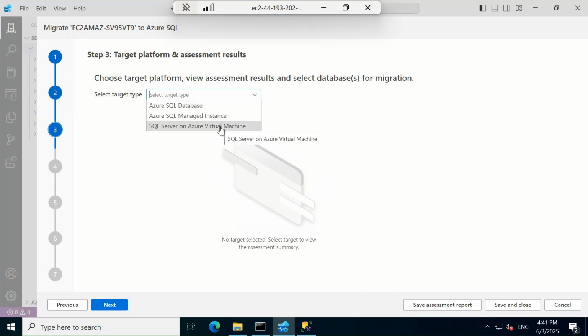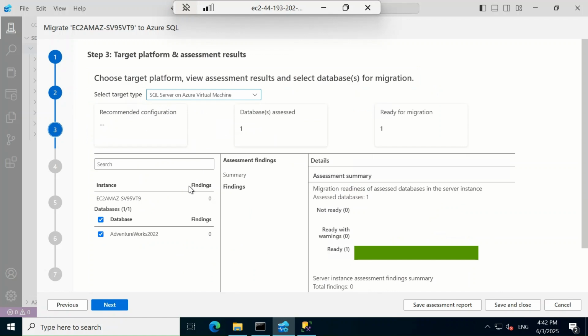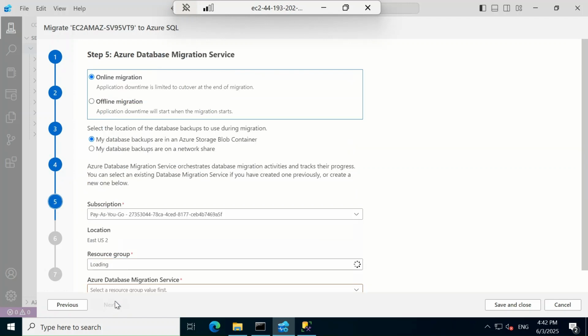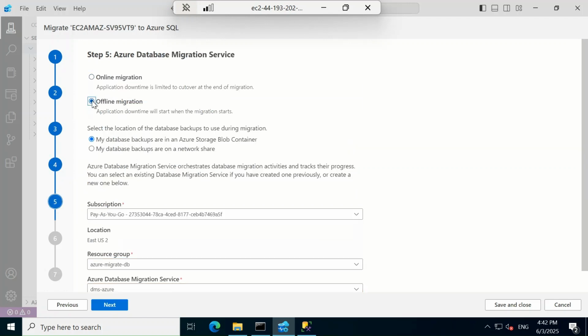Select the target type, SQL Server on Azure Virtual Machine. Click next. Select the location ECS2, resource group, and SQL Server on Azure Virtual Machine. That's our target machine. Click next. We are doing offline migration and with the network share.